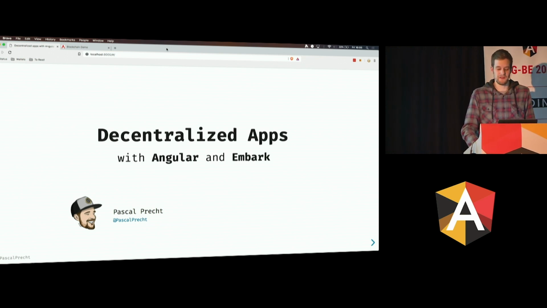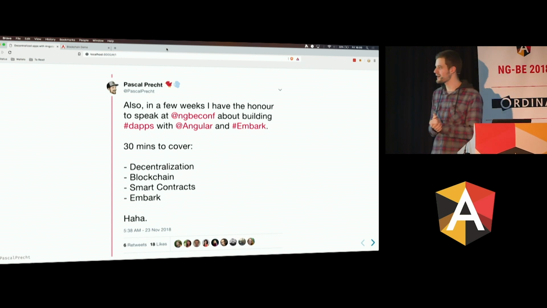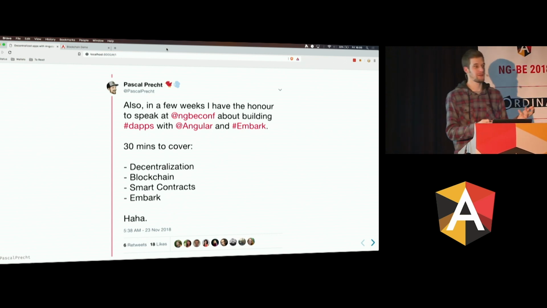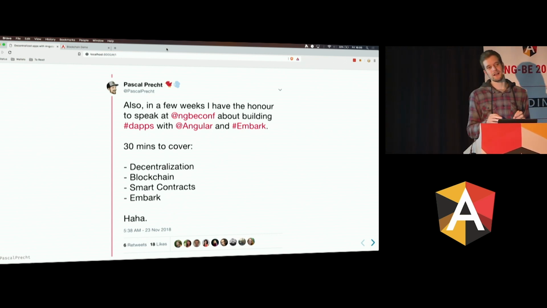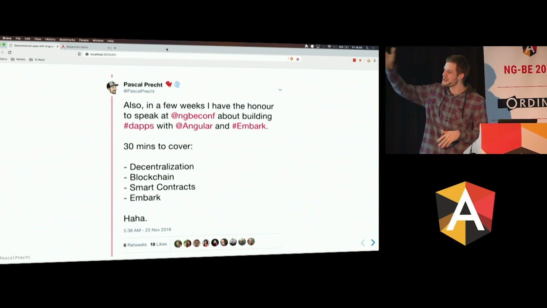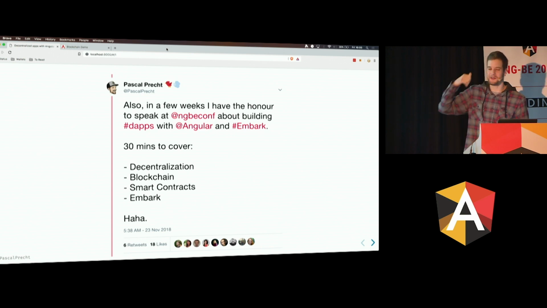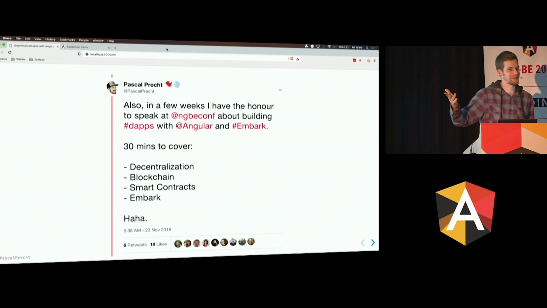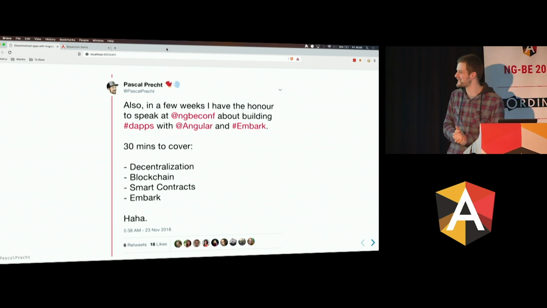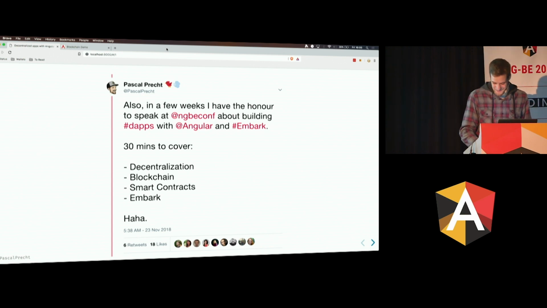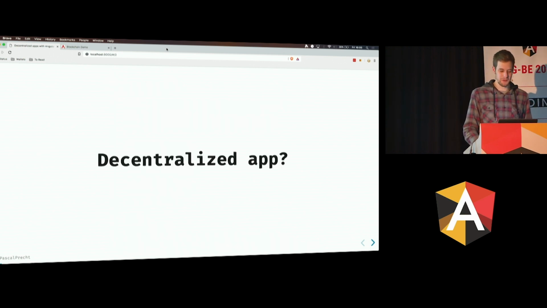And so this also means that the talk is a little bit less focused on Angular, so there's going to be Angular in it. It's just going to be probably less than in all of the other talks. The reason for that is I have 30 minutes to cover decentralization, blockchain, smart contracts, and Embark. Ha ha. This is going to be challenging. So let's just start.